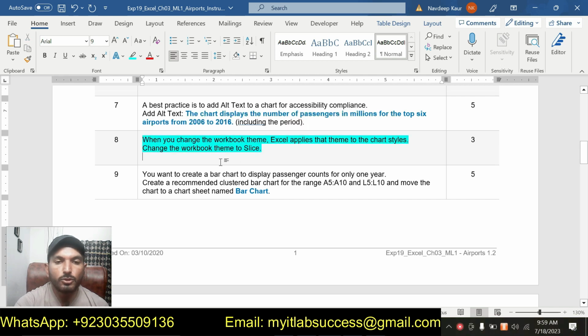It is saying that when you change the workbook theme, Excel applies that theme to the chart style. Change the workbook theme to slice. So now we are supposed to change the workbook theme, and when we change it, the chart style will also be changed after applying the new theme, and we are supposed to apply the slice theme to the workbook.